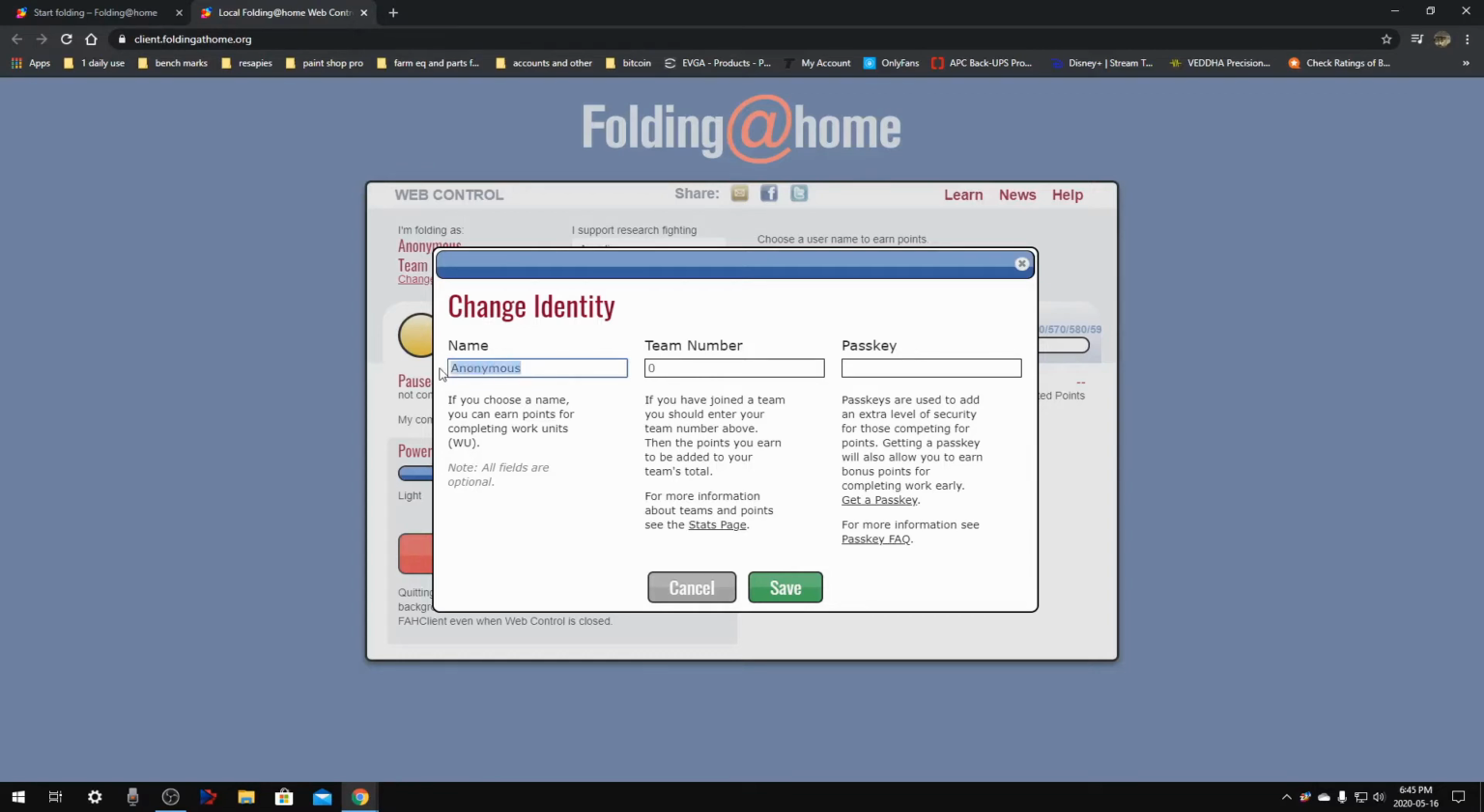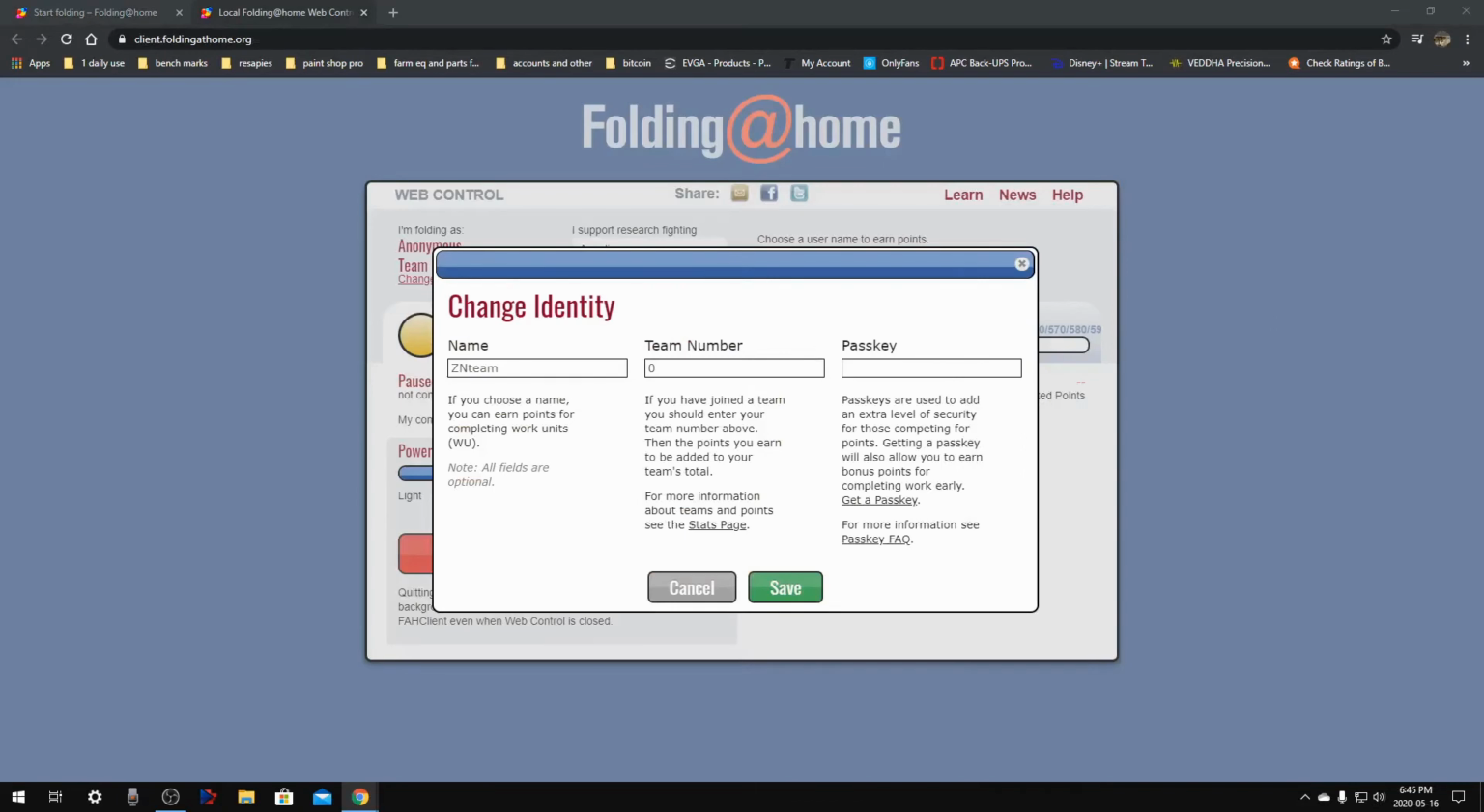Okay, it's pretty basic. It just asks for a name, a team number, and a passkey. ZN team. We'll change that later. We're just using this as an example. I'll change it here in just a minute, actually. Just make sure I'm reading all the information. Make sure you take your time to go down and read through it. The passkeys are used to add an extra level of security for those that need that information. So I'm going to get this and do it on the other page.